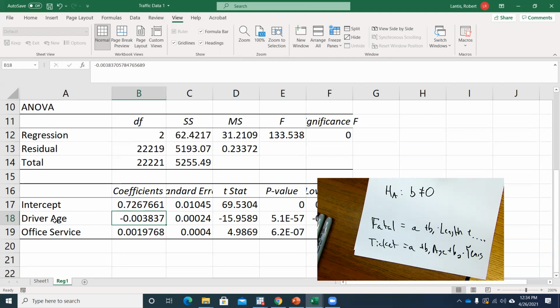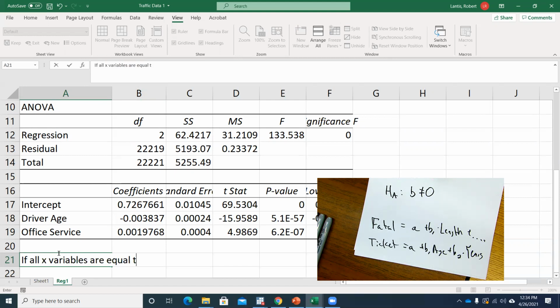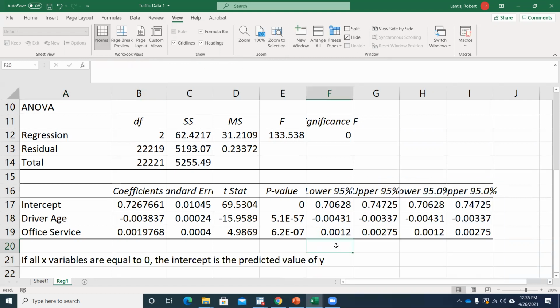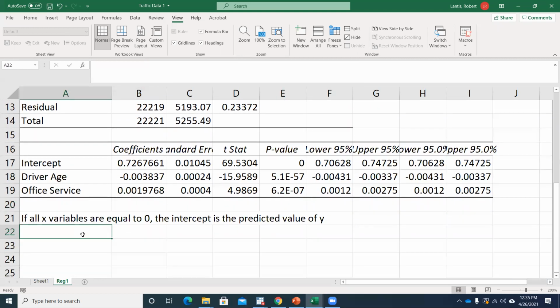Now, the intercept interpretation, right, the general form was, if all x variables are equal to 0, the intercept is the predicted value of our y variable. Okay. So here, this is where sometimes the interpretation of the intercept gets really weird, right? And this is a really good example, because how could a driver's age be 0, right? But that's still how we interpret it.